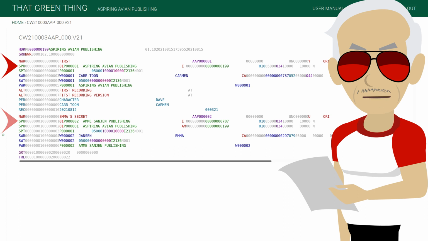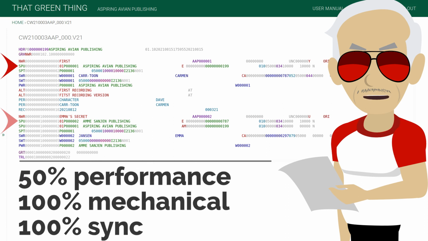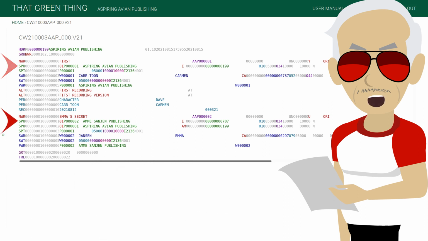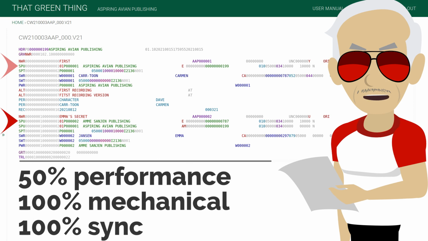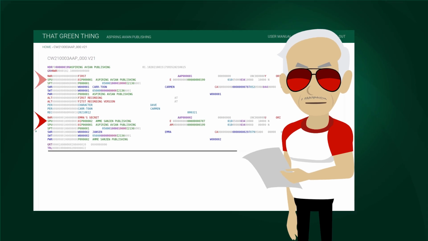In the first work, SPU tells us that Avians are original publisher and SPT that they collect 50-100 worldwide. In the second, the first SPU tells us that AIM Sanjin Publishing are the OP, and the second that Avians are the admin. Note that there is no SPT under the first SPU line, meaning that the original publisher collects nothing. SPT under the admin tells us that it is the Avians who collect 50-100 worldwide.